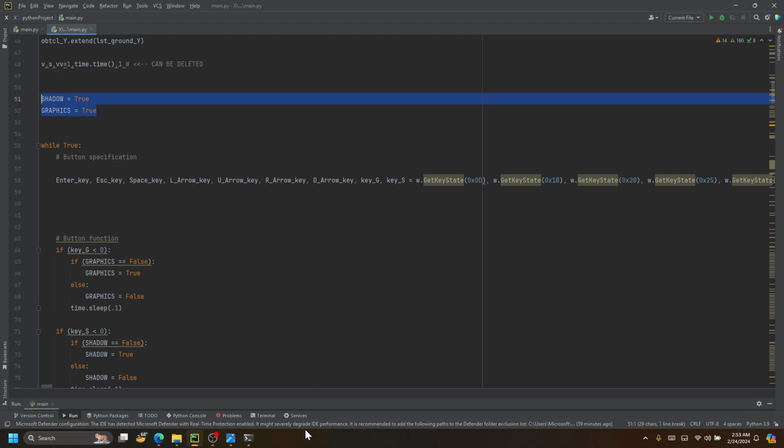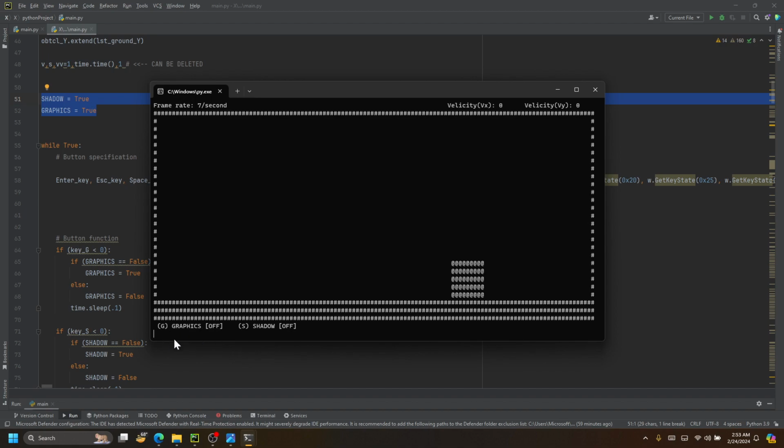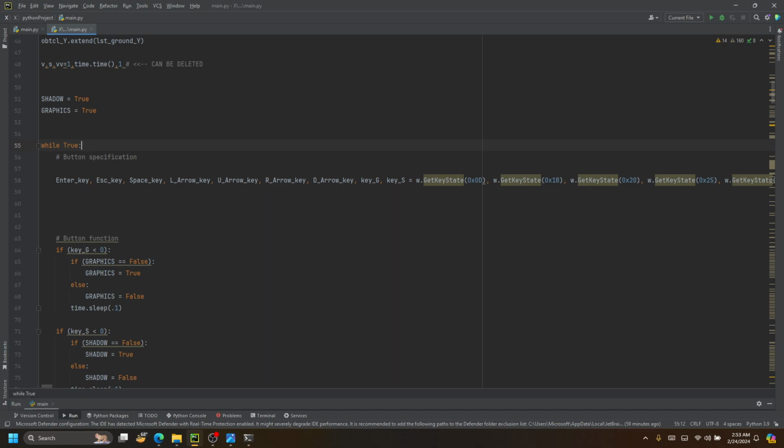Shadow and graphics. This portion denotes this part. If I press J, the graphics will be turned on, and if I press S, the shadow will be turned on. See the shadow here. So this portion denotes that, the graphics and shadows on and off. Now, while true, that's our while loop, and that is the main loop of the application.